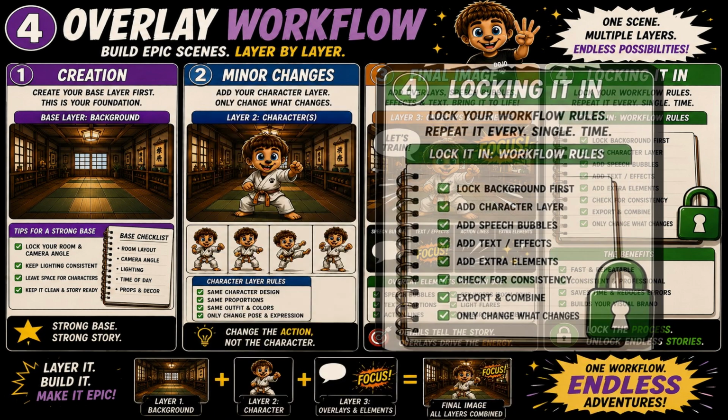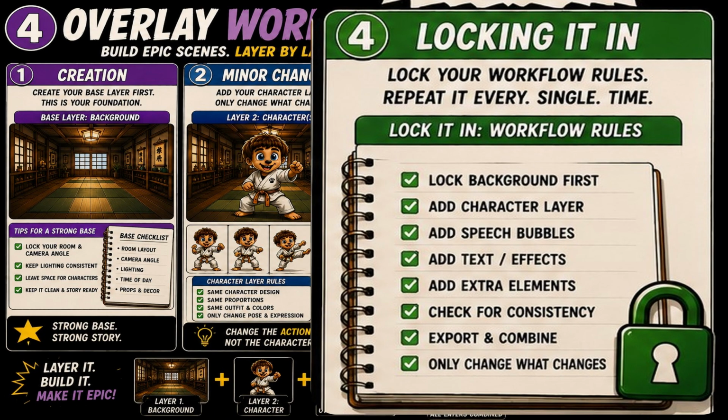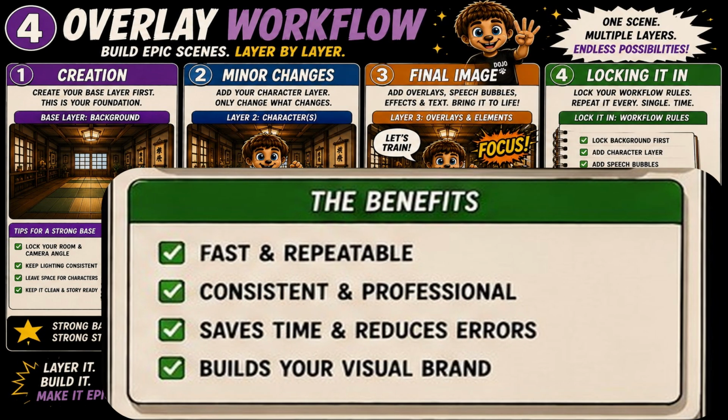Part 4, locking it in. So now we lock the whole workflow. We always try to reuse strong backgrounds, reuse camera angles, change only what matters, keep the base image stable, and layer updates on top. That means instead of asking AI to recreate everything, we guide it carefully. The less you change, the more consistent your scenes become. This is one of the biggest secrets behind AI storytelling. So remember, consistency isn't magic, it's a system.